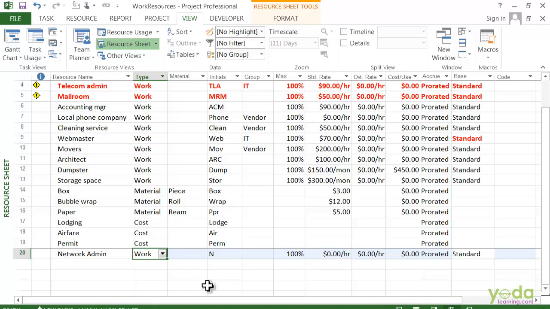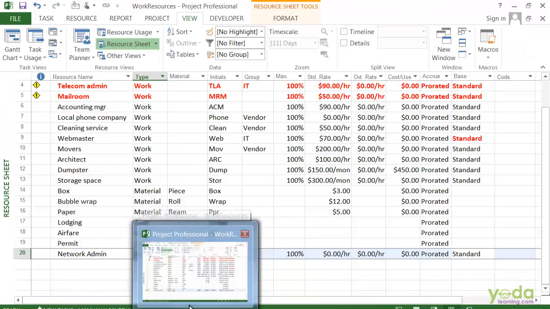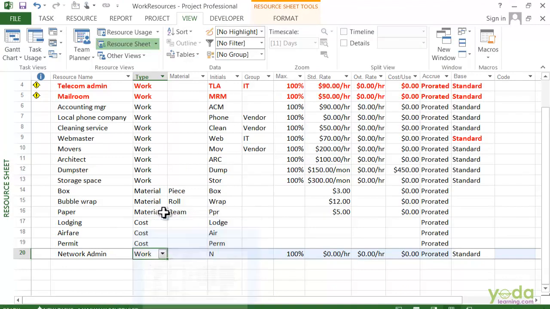If you create the resources for the actual people, then you put their names in. Usually you want to do last name, first name, so it's easier to find them, unless the team is really small. So press enter and I have got another work resource. The next field is initials, and you can see Project takes the first letter of the resource name and puts it in the initials field.